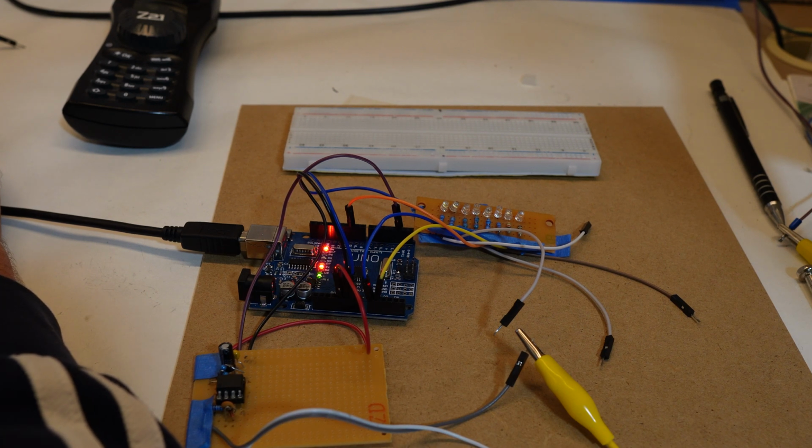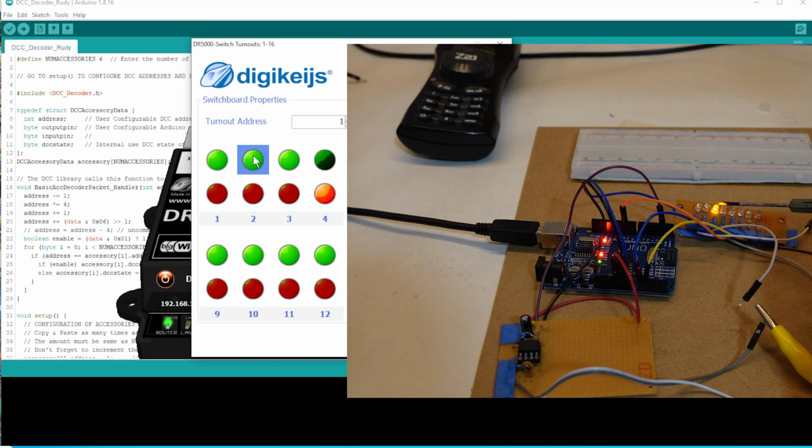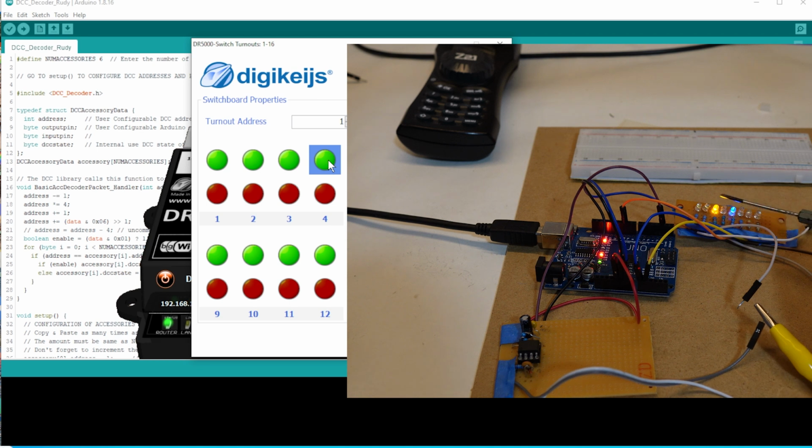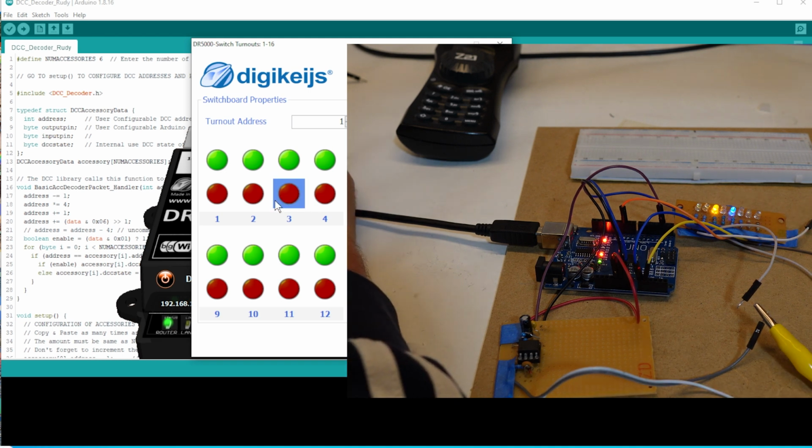So I'll switch on 2. Now that's just a switch command of 2 from the DR5000 from Digikeijs, the command station I'm using on the bench. And you can see the LED there. Then on 4, we've got a blue LED. It's a little bit fainter, unfortunately. It's just the way it is. And then it's just a matter of switching them on, switching them off again, and switching them back on.